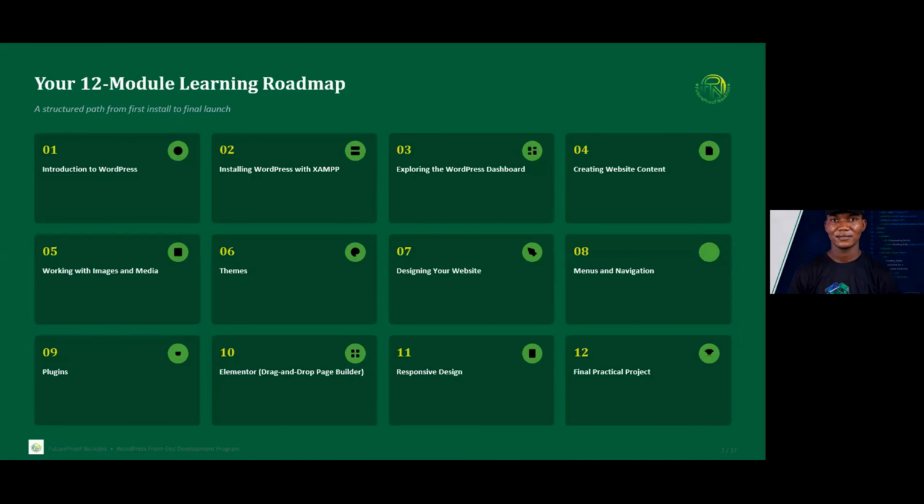Now let's look at our learning roadmap. In this learning roadmap, we are going to cover 12 modules in the course of this training. The first one is Introduction to WordPress. After Introduction to WordPress, we will look at installing WordPress with XAMPP.